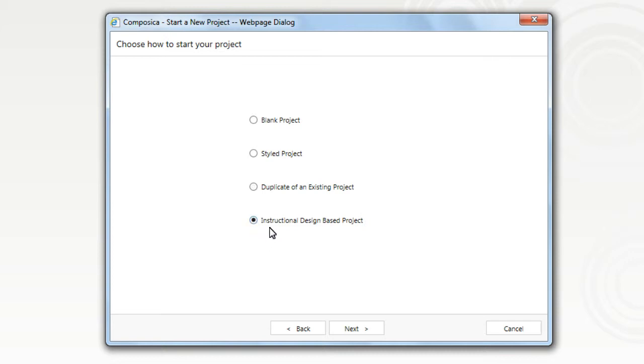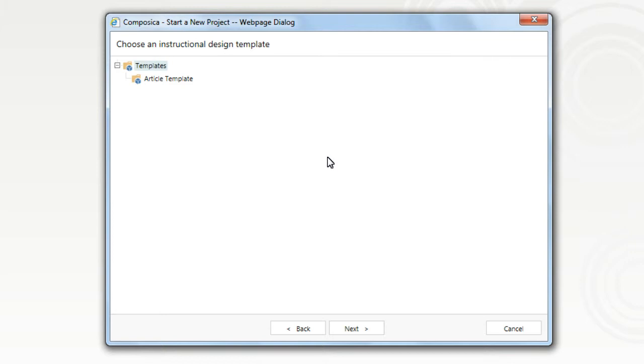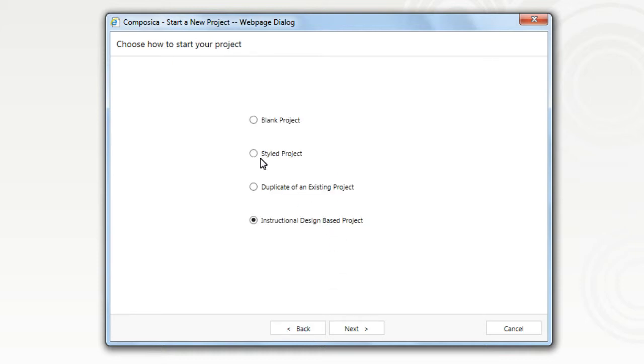We also have an option to start with an instructional design based project. This is simply a project template. Your team can create instructional design templates that you can start with for your new projects as well. For this example, we're going to use styled projects. Styled projects will apply visual themes, or they will have a visual theme as well as optional master layers.